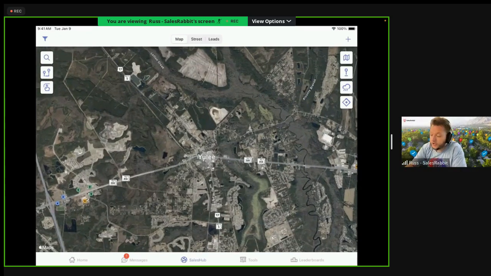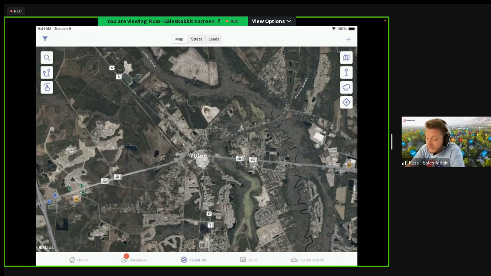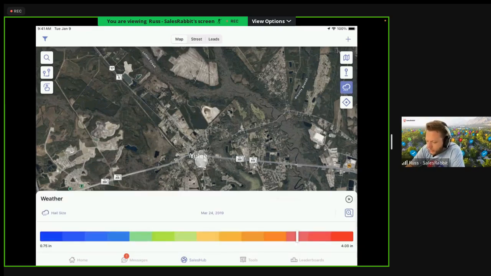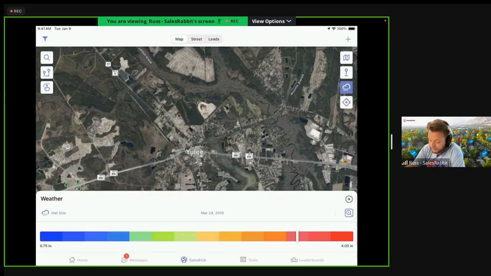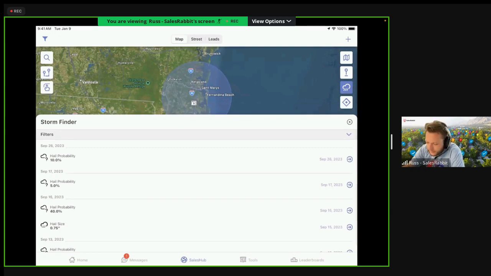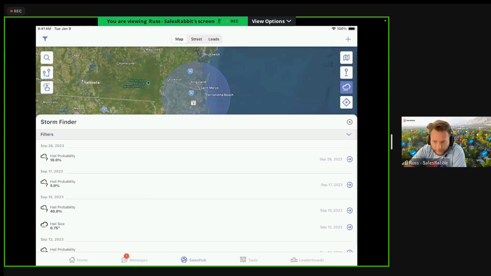But let's just say that I want to try and find storms that occurred in this area that I'm not aware of. I'm going to click on that little weather icon on the far right-hand side one more time. And then from the pop-up down below, I'm going to click in the bottom right-hand corner that little magnifying glass. This is your guys' Storm Finder feature. Clicking on this will then give you a brand new weather map overlay where you guys will see there's that big old blue ring up here at the very, very top. Because right now, what we're doing is searching a specific radius around Yulee of storms that I want to find.